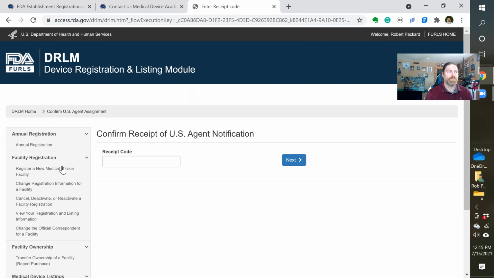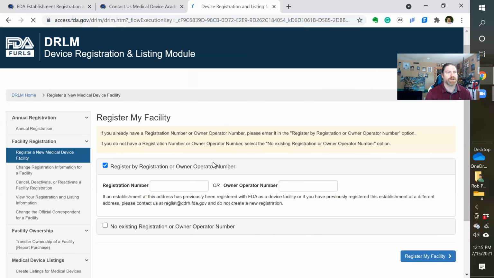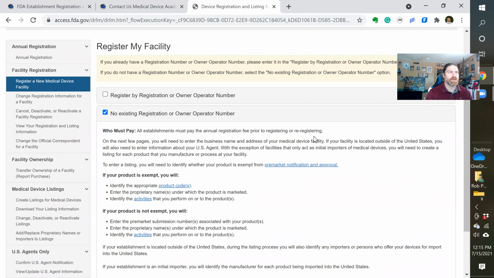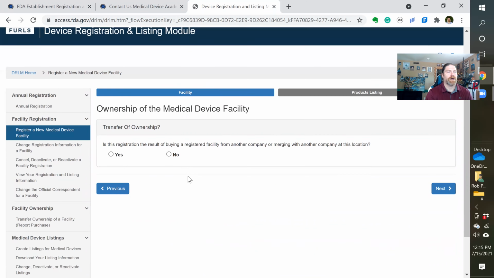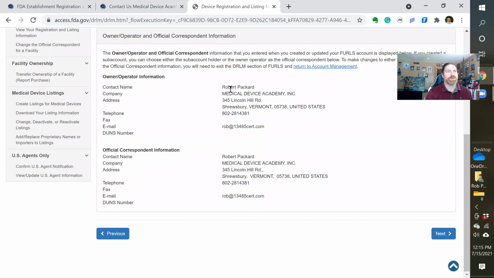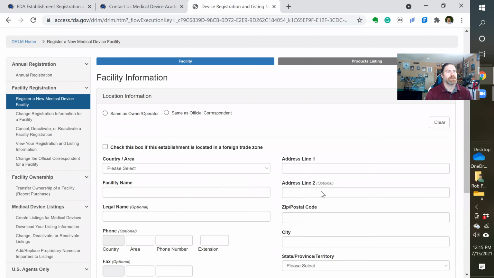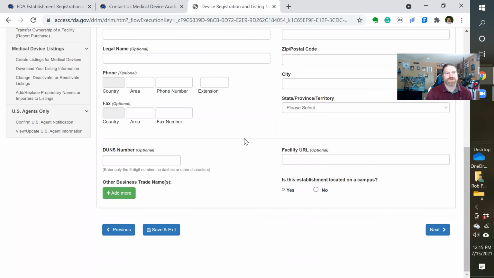But when we walk companies through this, we go through the register a new facility login, and there's no existing one, and we go to register my facility. Are we buying another facility? No, not in this case. That's not typical, but that could be a case. And so in this case, I already have my company's information in here. And we could say same as owner operator, same as official correspondent, but you answer all these questions.